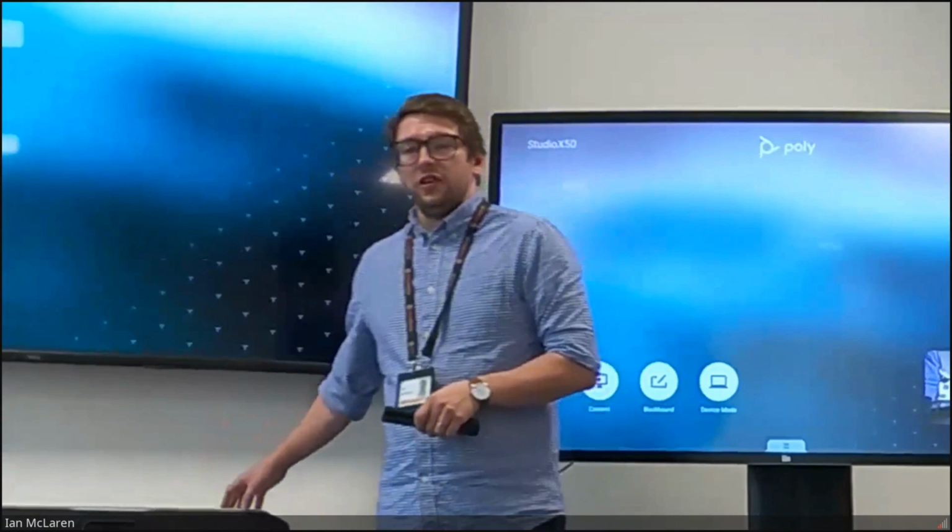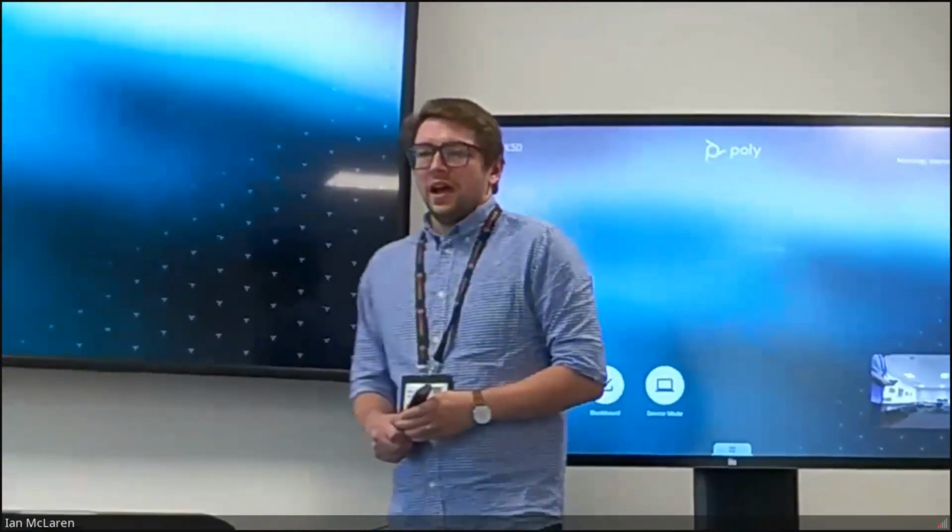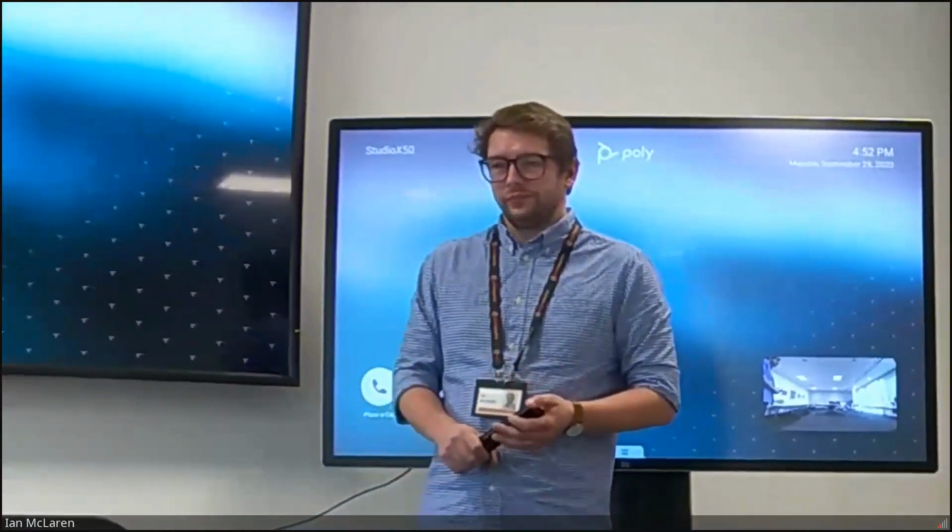Poly Studio X50, as we can see here. The unit is the larger of the two Studio X range. It's the one that supports dual screens and is for a larger meeting room than you would put an X30 in. As you can see in the background here, it also supports dual screens.